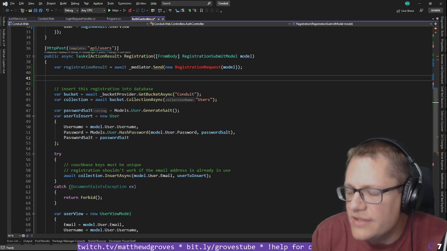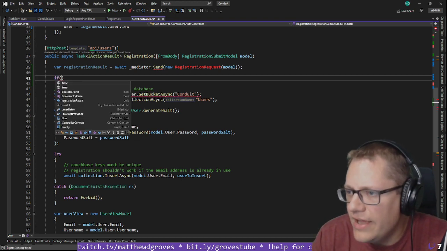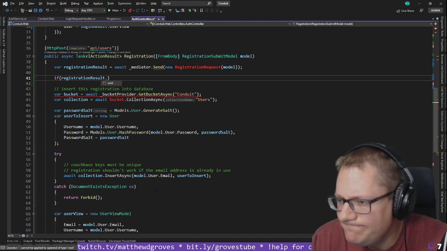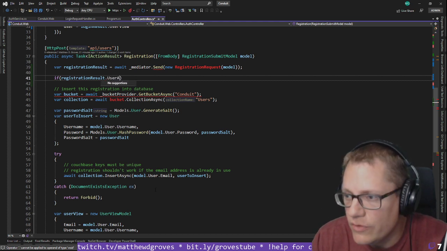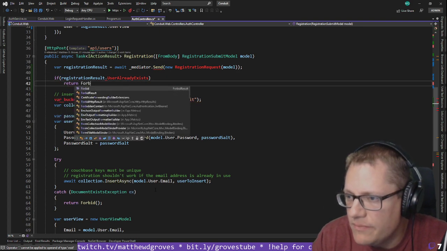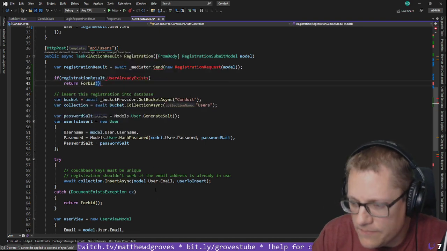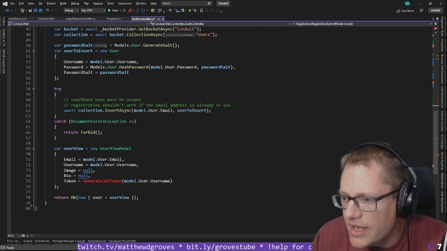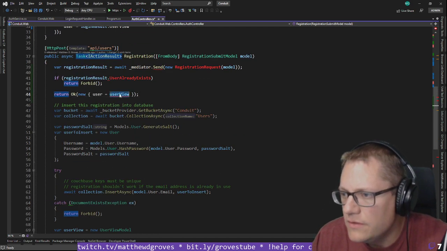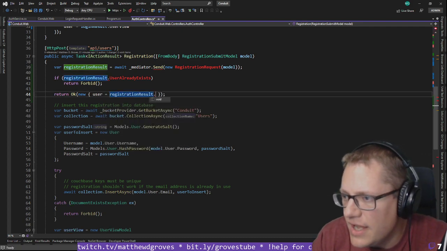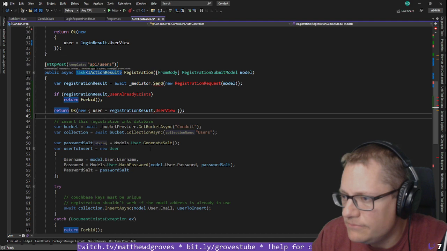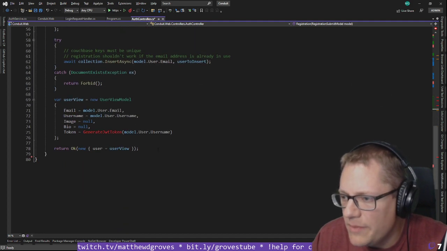And we can say something like, if registration result dot user already exists, then I can return forbid. Otherwise, I can do basically this down here. User equals registration result dot user view. So once again, I comment all this code out.